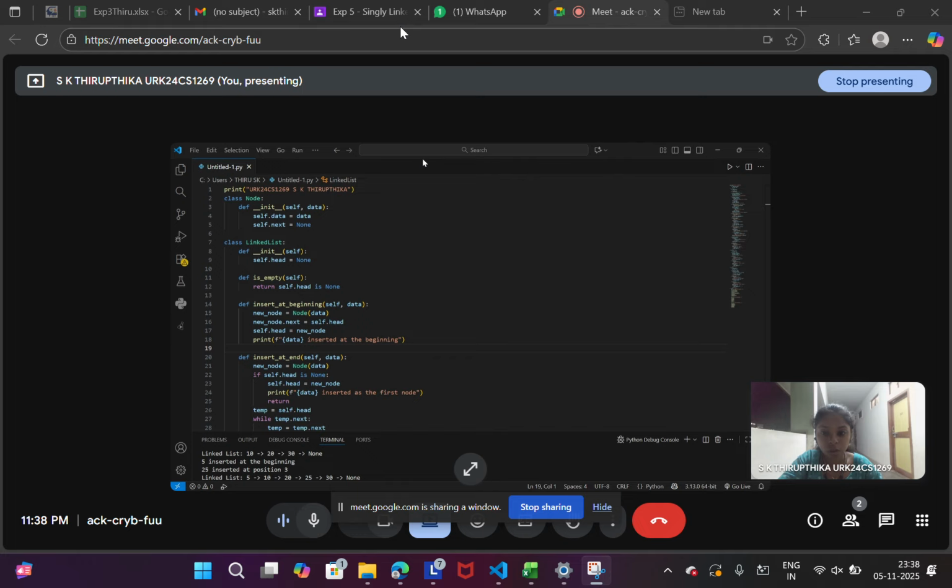So the first node would be 10, the second node would be 20, and the third node would be 30. If there is no next node after the current node's data, it would be specified as None. So this is the concept behind a singly linked list. Now let's see how the execution happens.